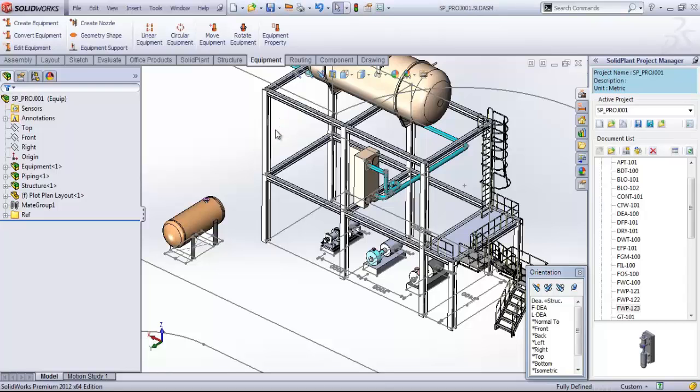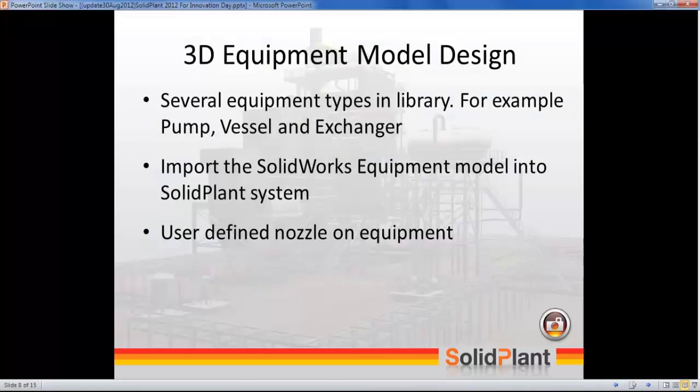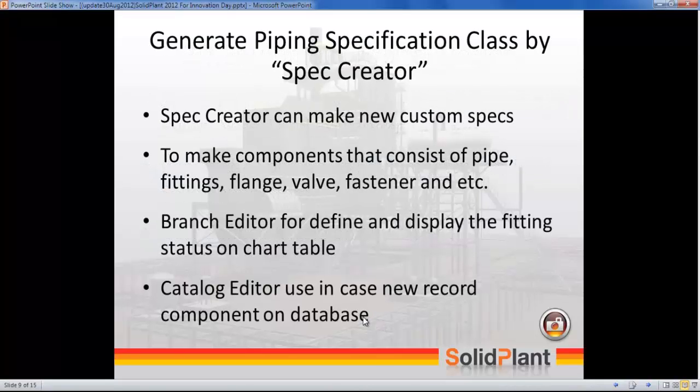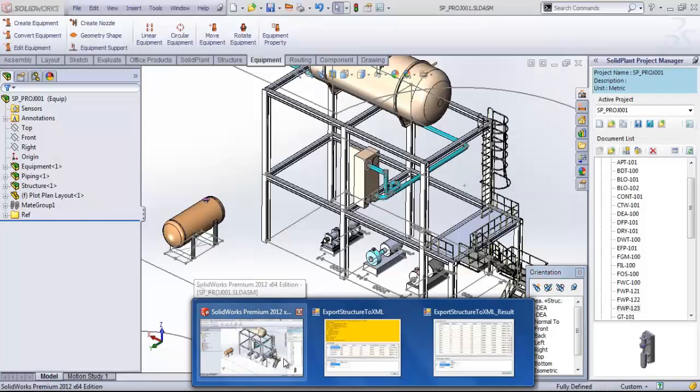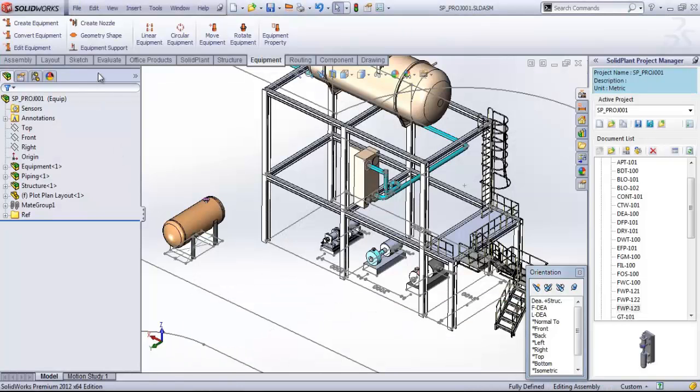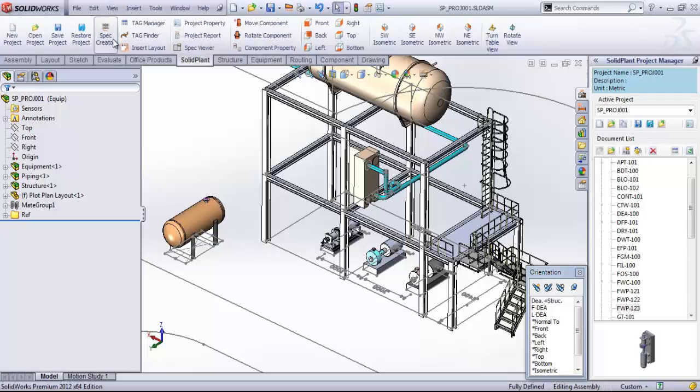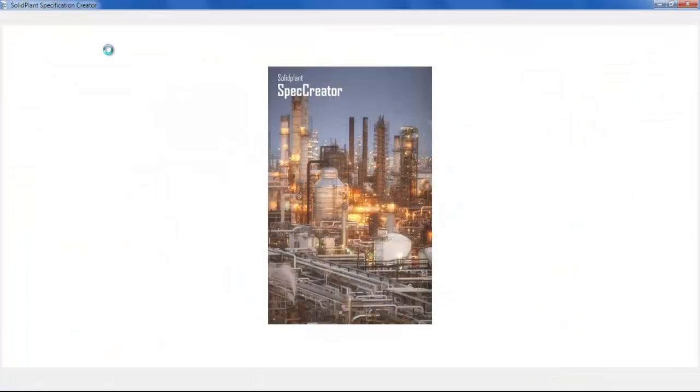Let's see now how to generate the piping specifications by using the application Spec Creator. We are able to create the custom specs. We can also use the branch editor where the pipe designer can see and define the fitting status on a chart table, and finally the catalog editor in which we can add a new special item.